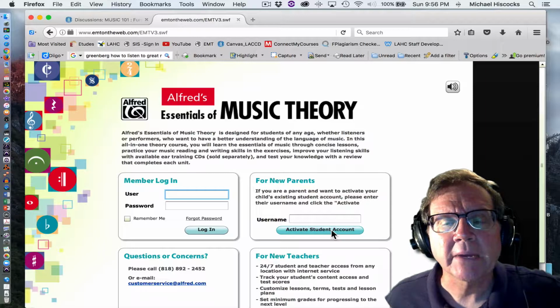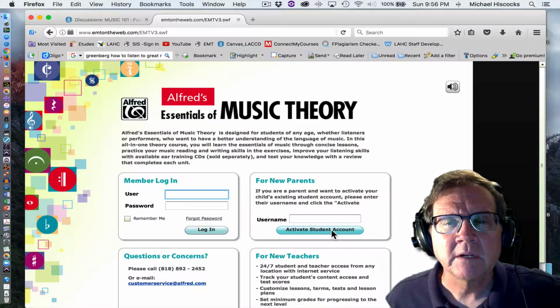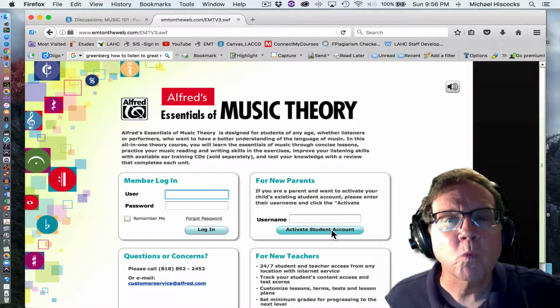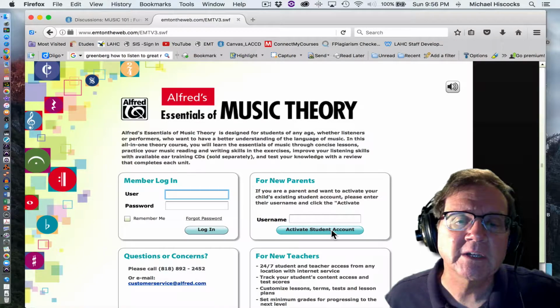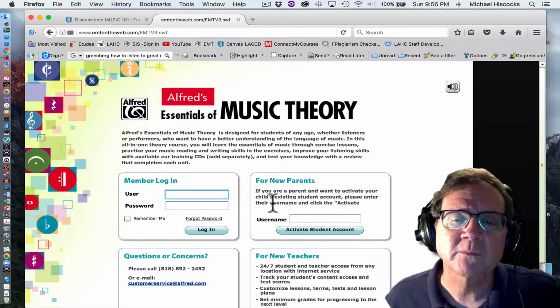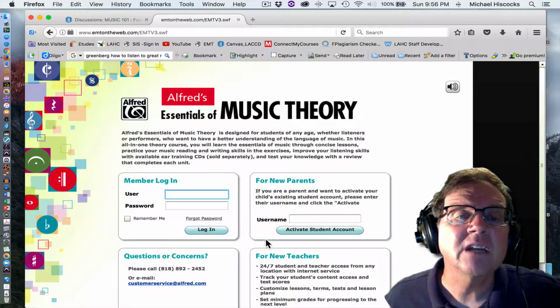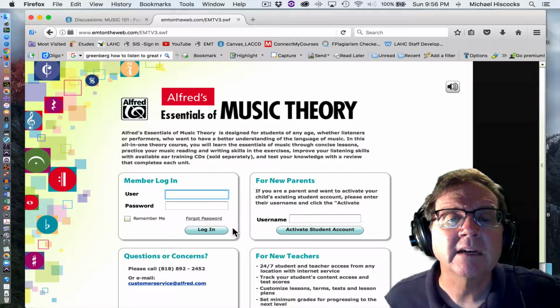And it'll take you to a page where you have to pay for the software. It's about $20 for a 1-year subscription. It's a good deal. It's much cheaper than most textbooks. So you do that one time. And then once you've taken care of your fees, the next time you come back, you'll go to this section, Member Login.